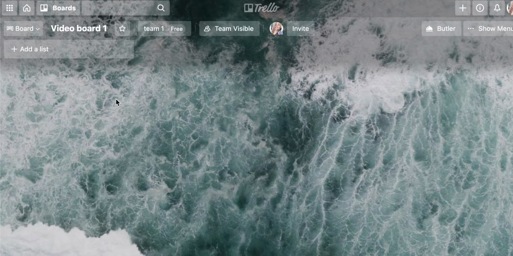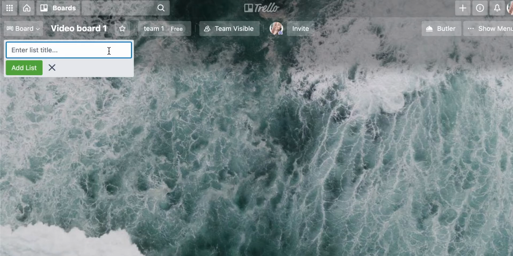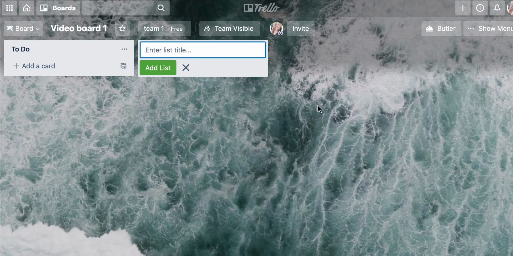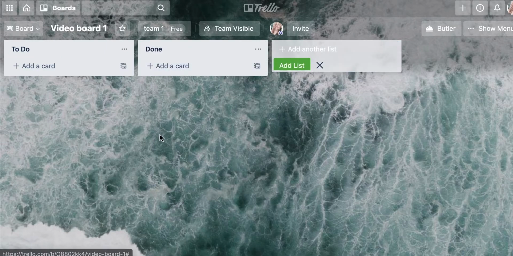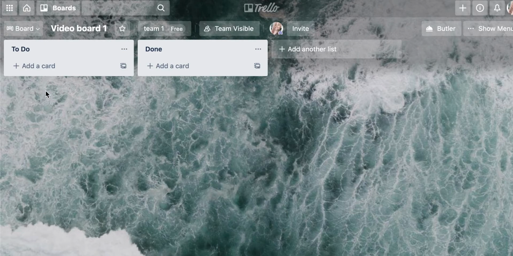To keep things simple, I'm just going to go ahead and call this list my to-do, because I want to turn my to-do list virtually, and then click Add List. Then I'm going to call this a done list, and what I'm going to do is add a card.